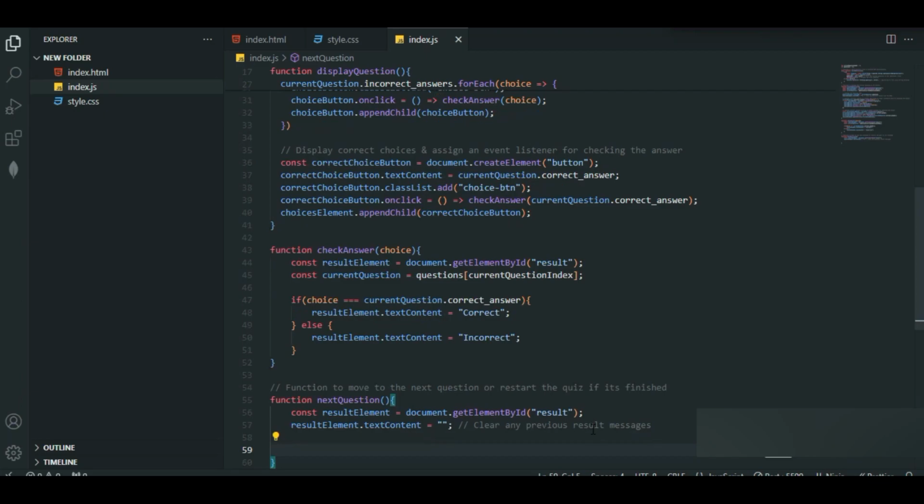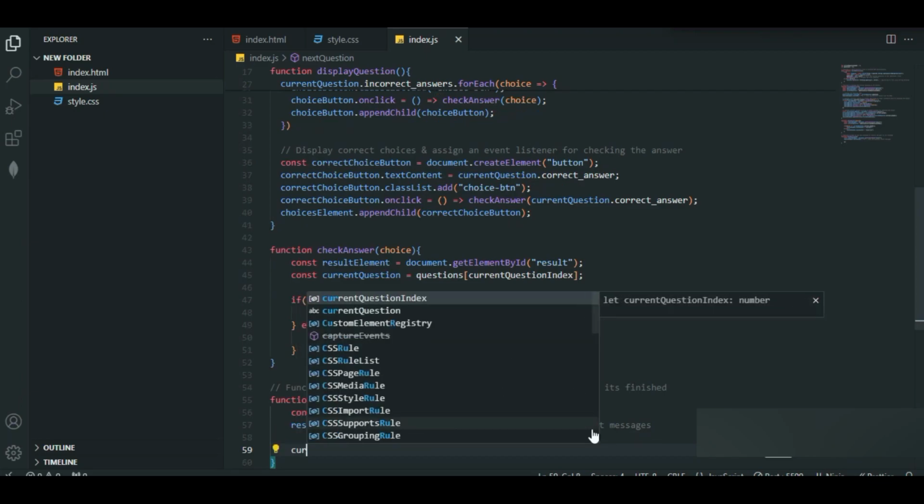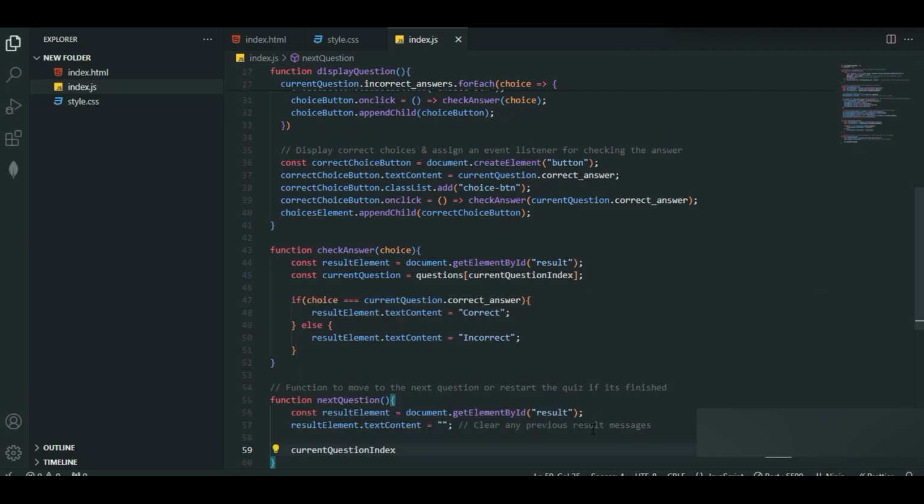Next, I'll be making use of current question index. I'll just be incrementing it. Why are we incrementing it? We have to move to the next question, right? That is what this function does. Move to the next question, right?